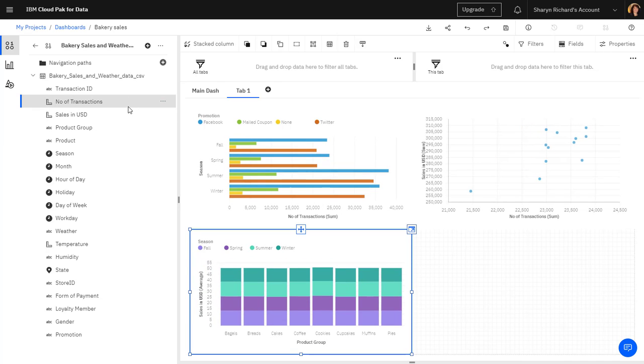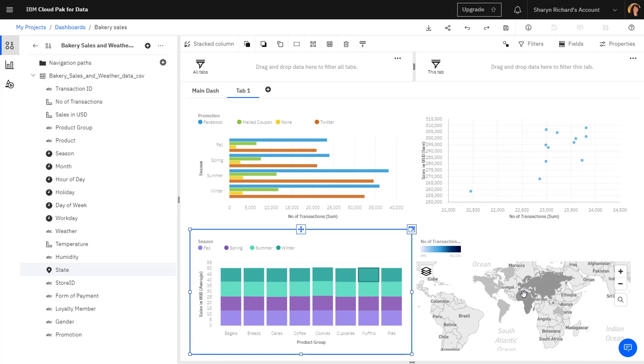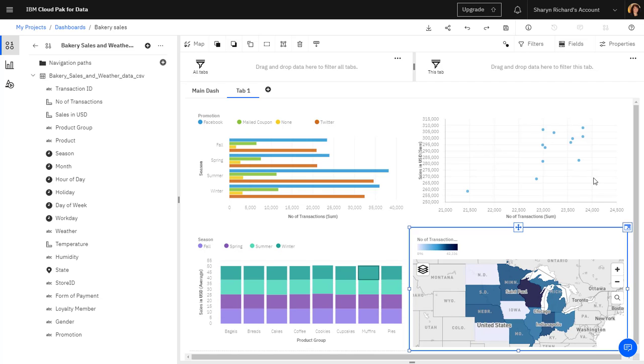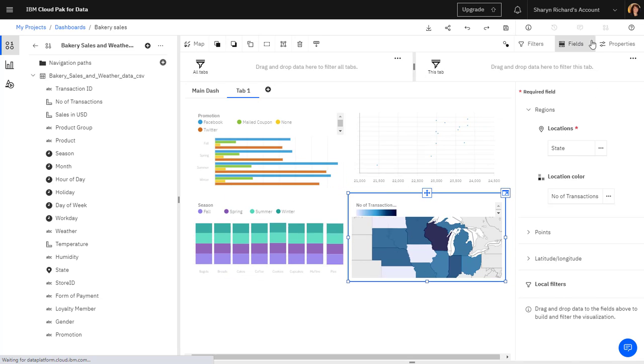There's one empty section. So drag the state and number of transaction columns into that section. The obvious choice, given the data in those columns, is a map visualization. Taking a quick look at the chart options, you can see the location uses the state column and the location color uses the number of transactions column.